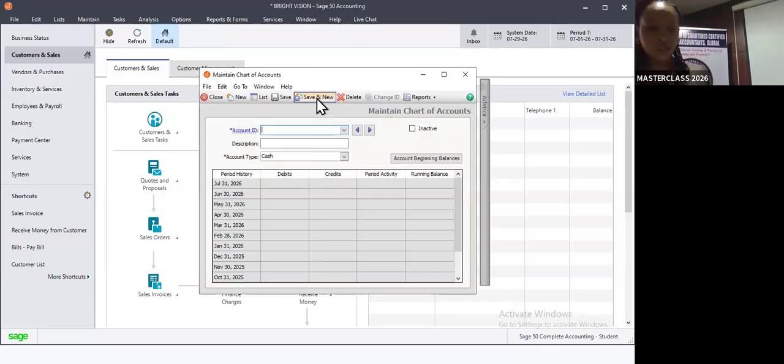What's the next transaction? This version shows income. Some other versions may show revenue, but this one has income. Okay. So what's our next? Once you're done with that, save and new. What's our next transaction?